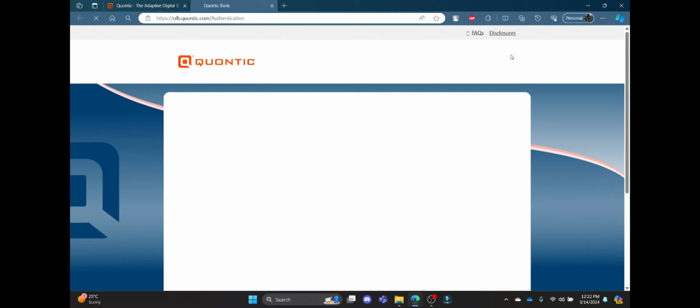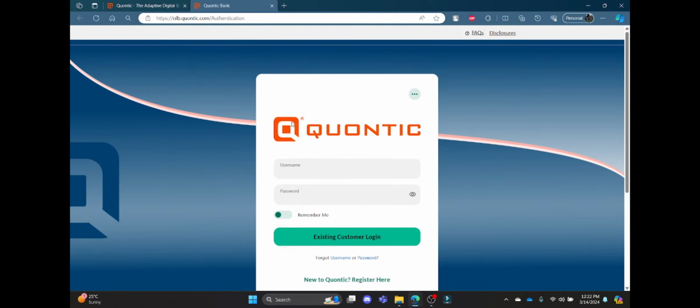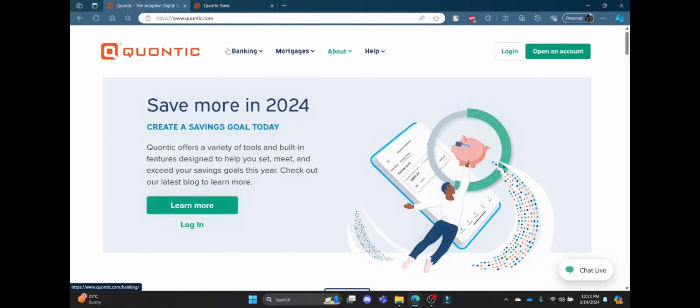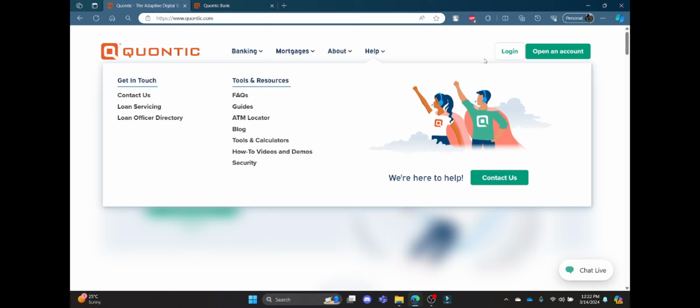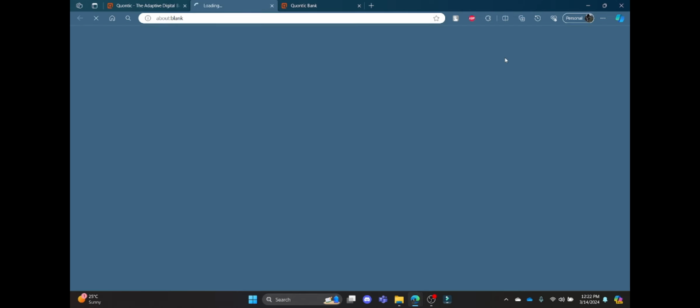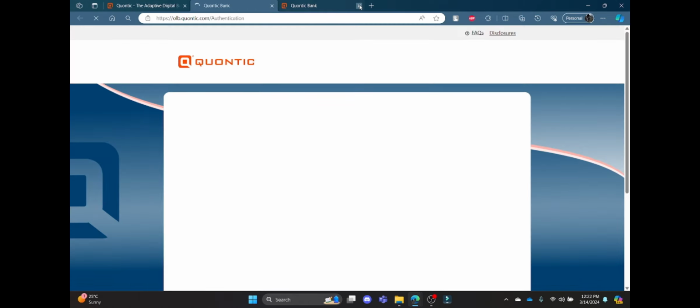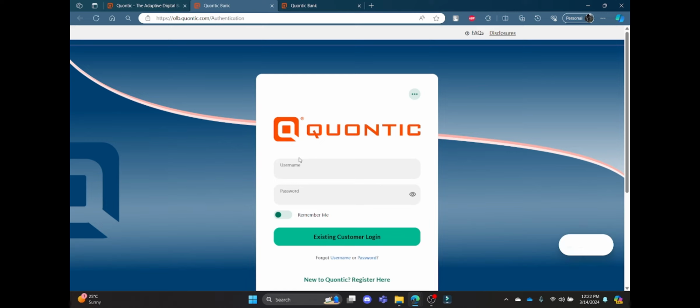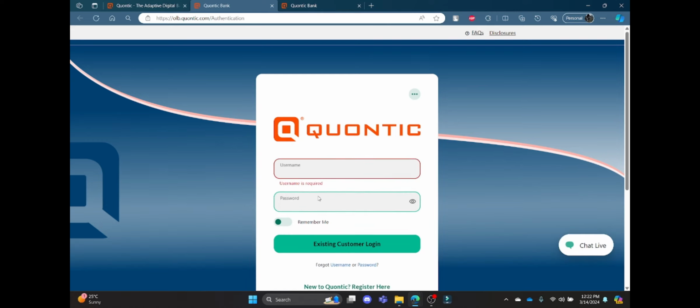It will take you to this login portal where you can write down your username and your password. So just go and click login on the official site of Quontic Bank. And then it will lead you to a login portal where you can write down your username, your password, and click existing customer login. This way, you can successfully log in to your Quontic Bank mortgage account.